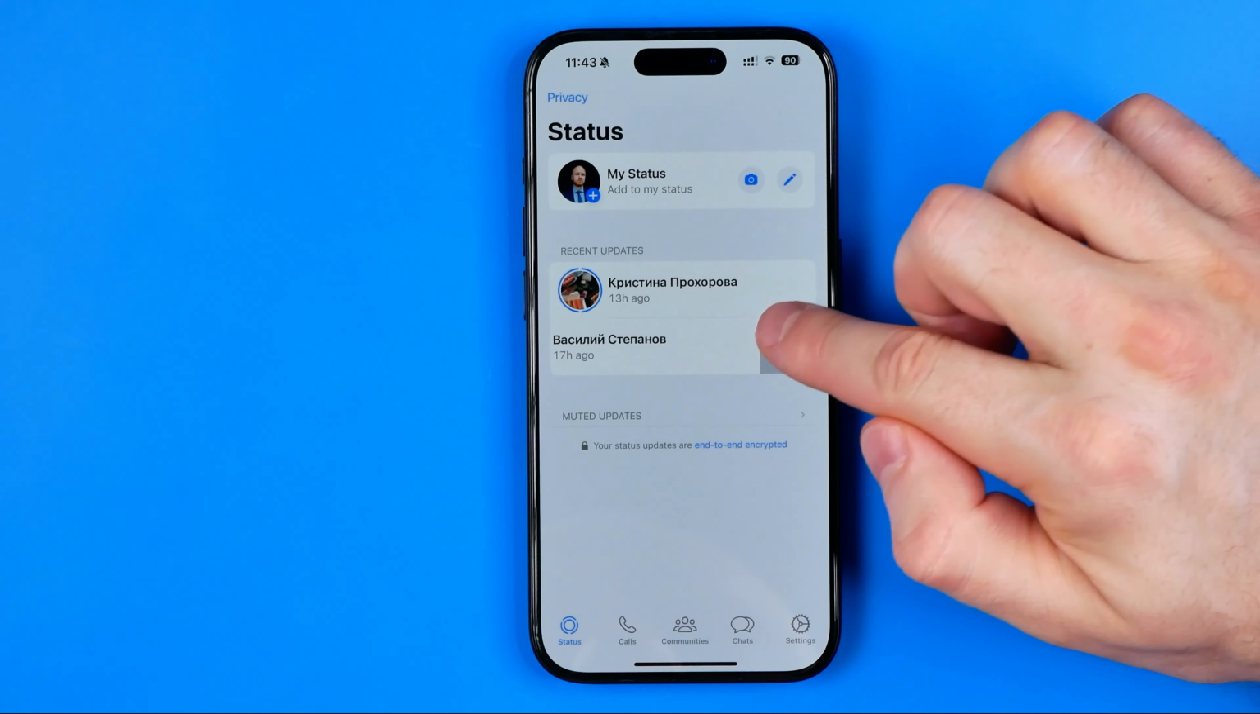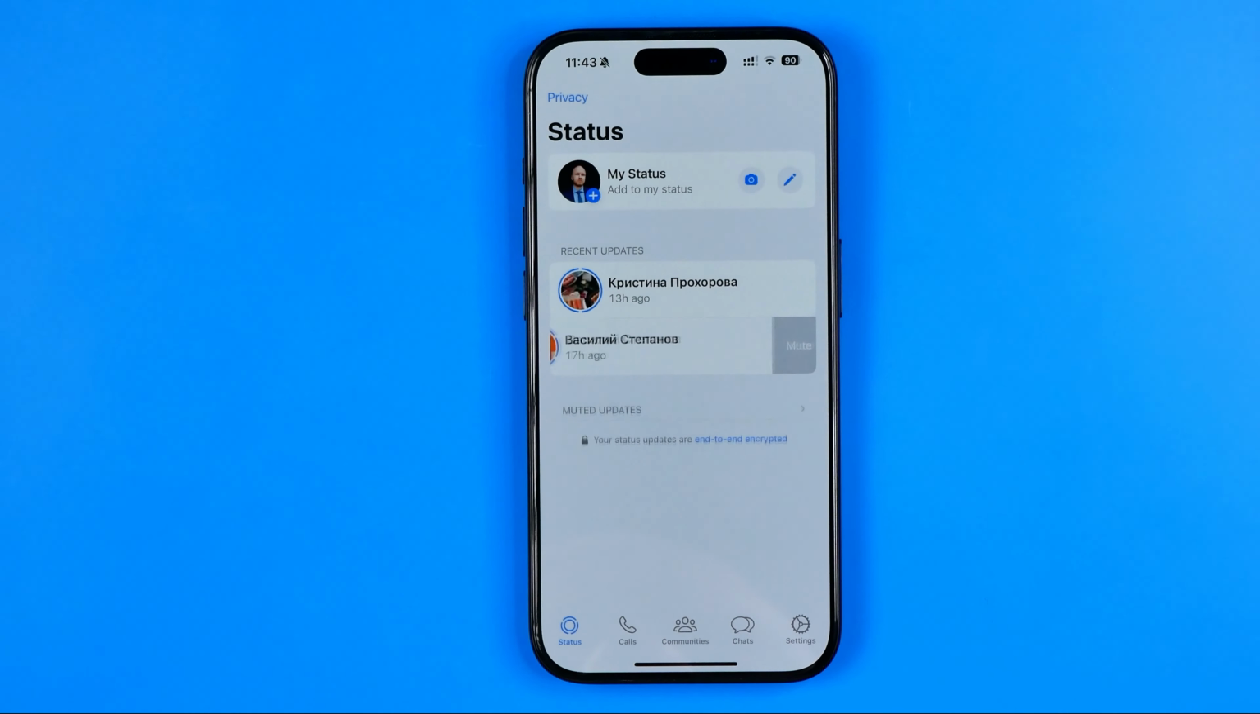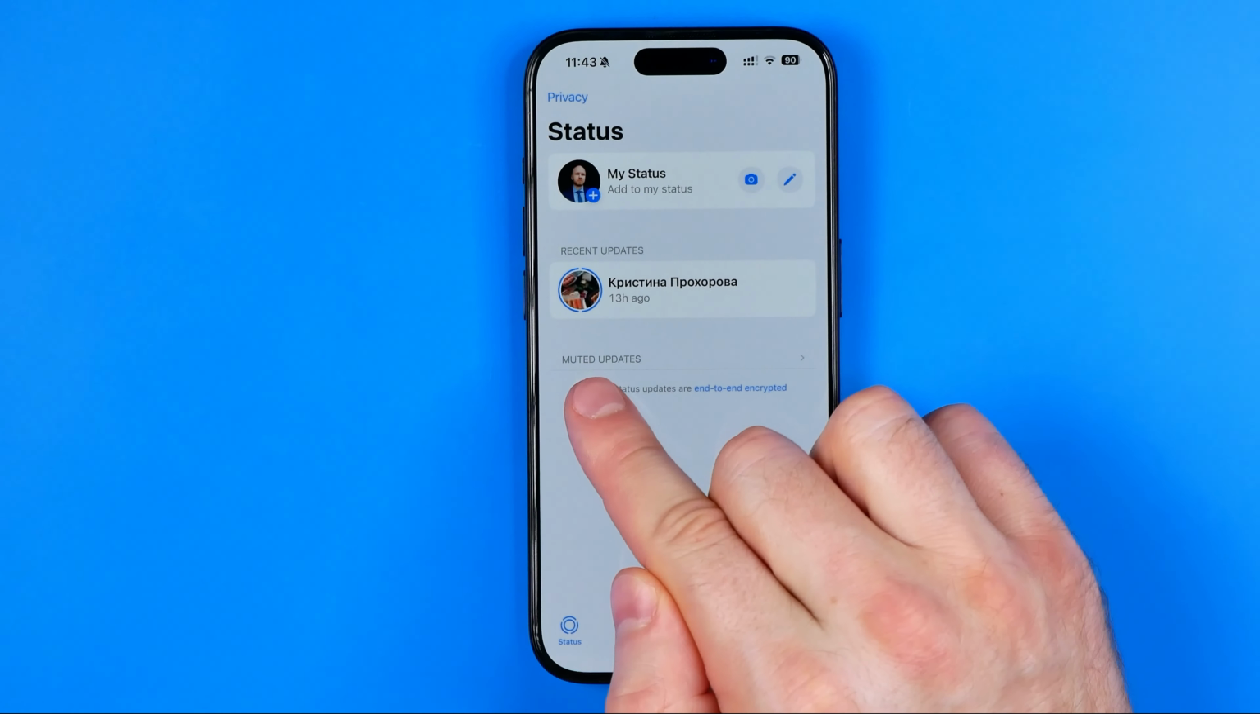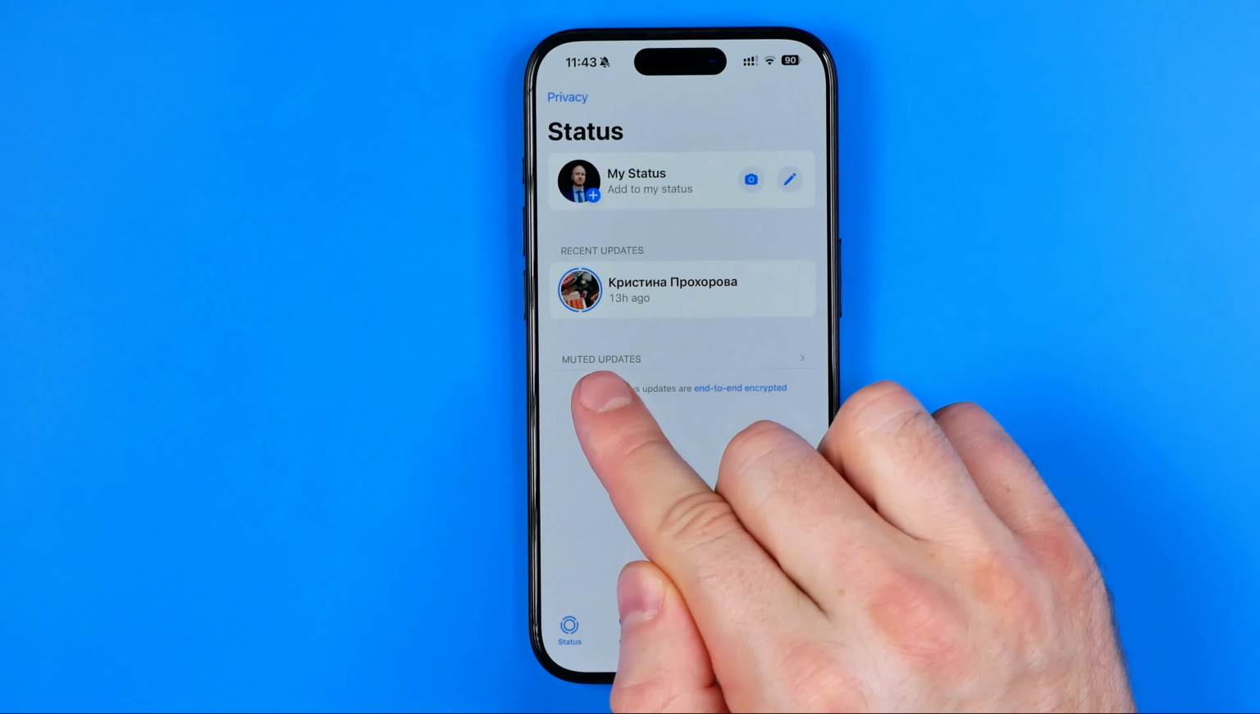In this way, we can mute several users one by one. However, guys, if later on you change your mind and you would like to unhide them, you can easily find all the muted statuses here, just at the muted updates.